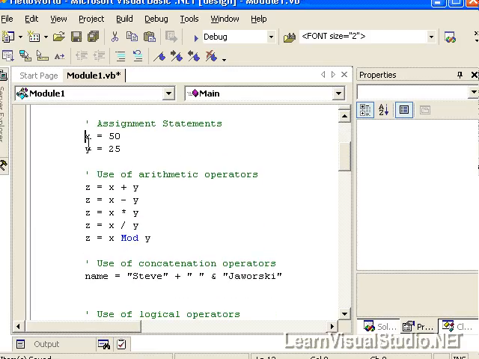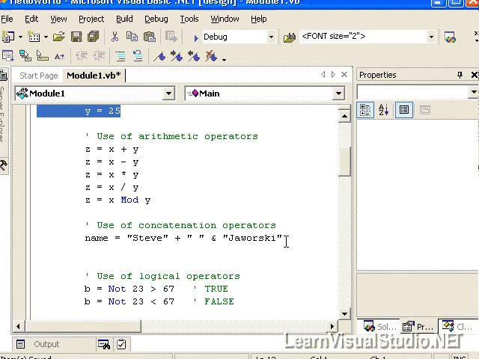X equals 50, y equals 20. These are both assignment statements. Here we have a little bit more complex assignment statement where z equals the product of x plus y, x minus y, x times y, and so on. And I've also got another version of that where name is assigned the value of Steve plus space plus Jaworski.